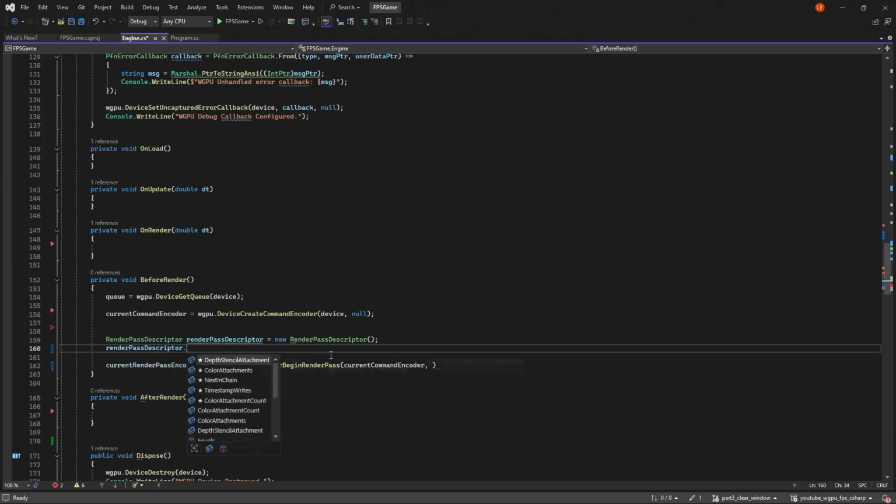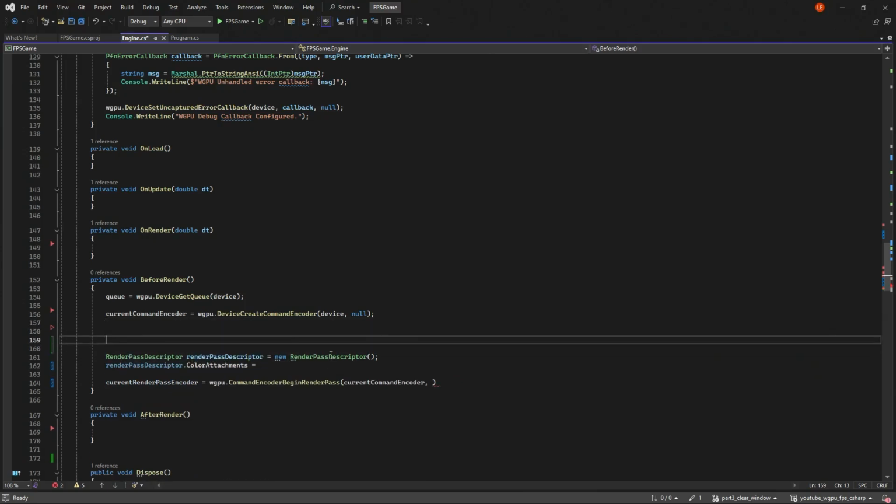Okay, that's good. So what do we have? Depth stencil attachment we don't care about. So what do we care about? We can put in label. Do I want to put it? No, it's not necessary really. But do we need color attachments? Yes, we need color attachments. So we can create render pass color attachment, and I'm going to call this color attachments as array, and it's going to be a pointer.